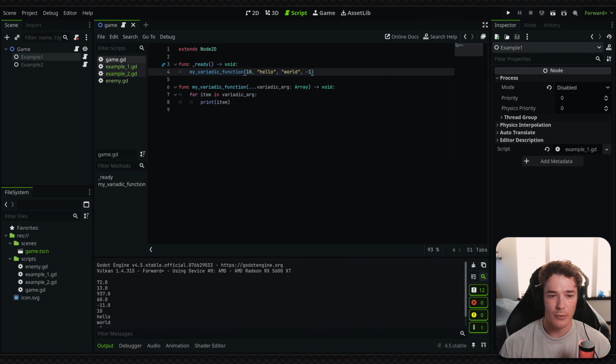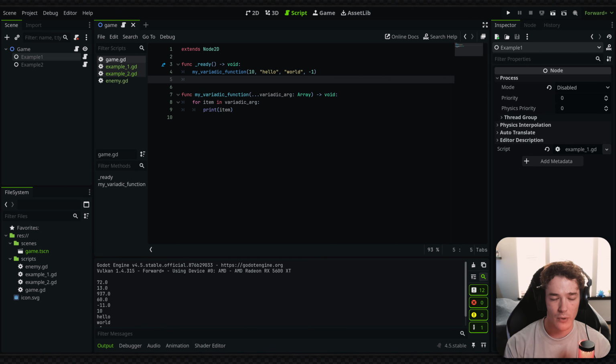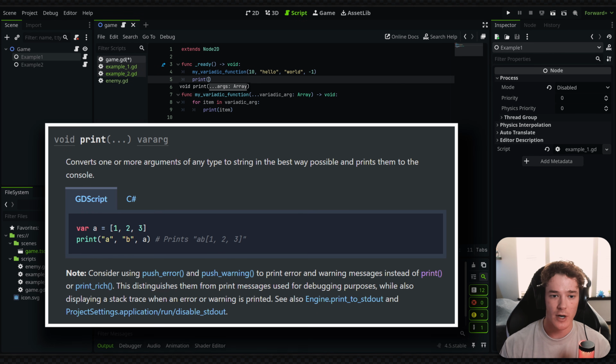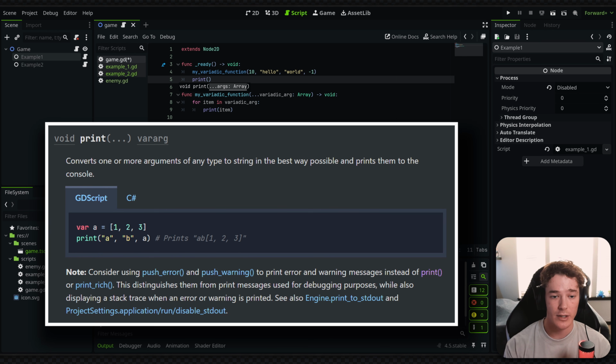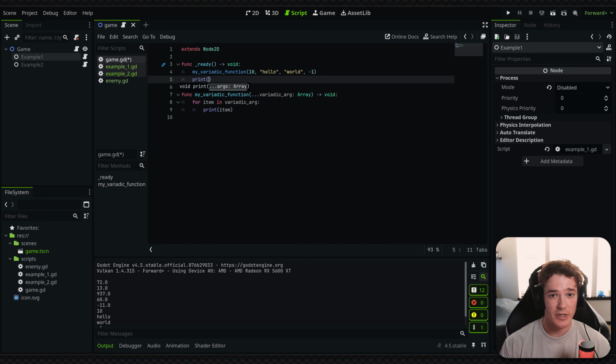But if you remember, you've probably already seen this pattern before in the print function. Print is obviously a built-in function that we get in GDScript, and it has the same kind of thing where you can pass in any number of arguments, and it will condense those all into a single output or print message that we get in this bottom panel. So you're probably thinking to yourself, is this new system even useful? And that's what I want to answer in this video.